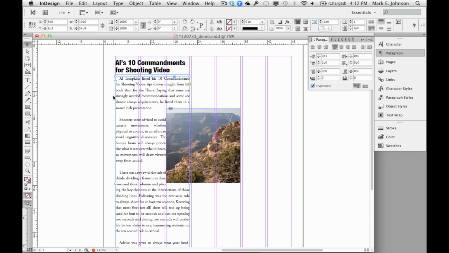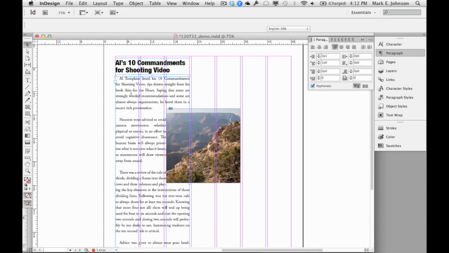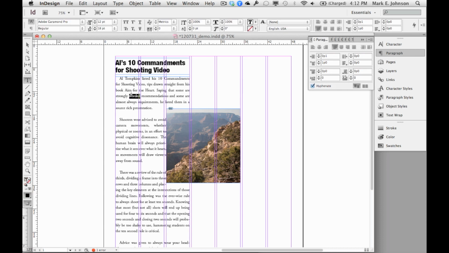Now, we selected the entire box, so it applied to everything. You could also go in there and, using the text tool, select, say, that first paragraph and say on that one, I don't actually want anything in there. So just put a 0 and it takes it out.